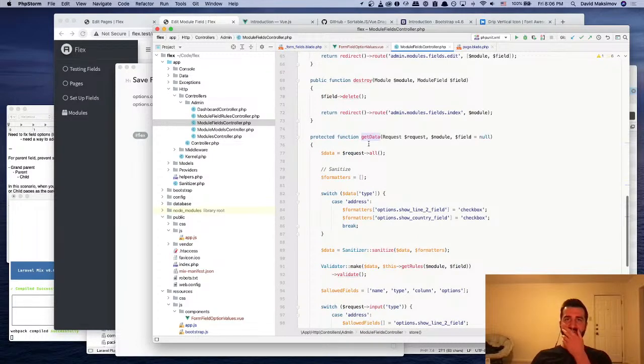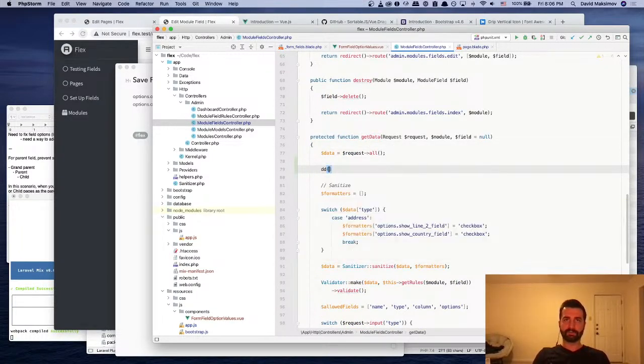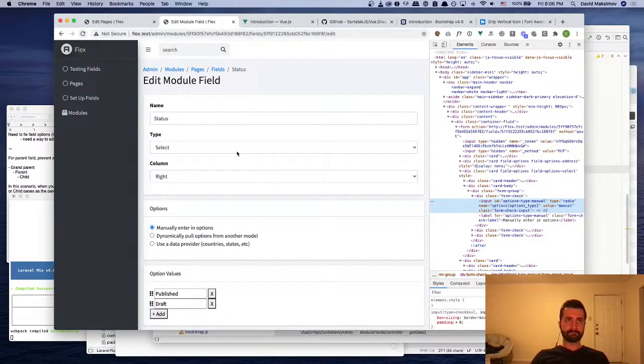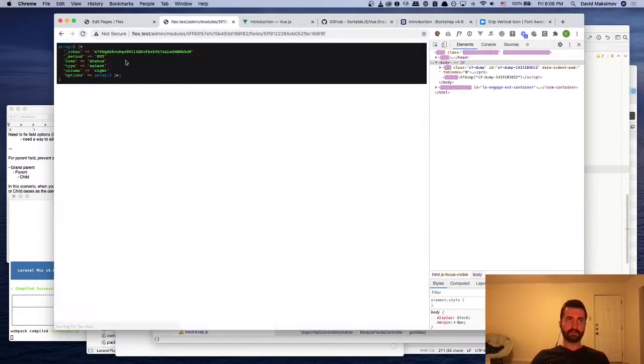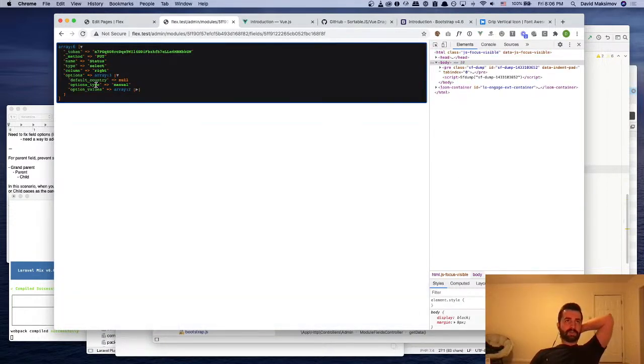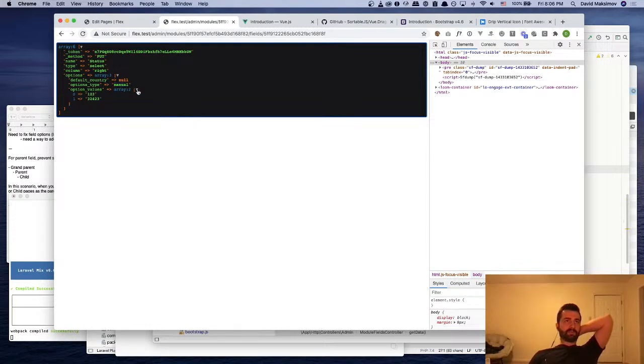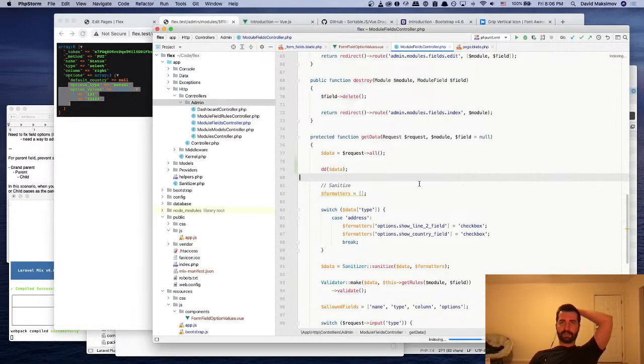So we've abstracted this get data here. So we're just gonna go ahead and die and dump this data. All right, manually enter in values. We'll just do 1, 2, 3, and go ahead and save. All right, so we'll see here, options type is set to manual, and then we see the option values here as an array. So this is what we want to save.